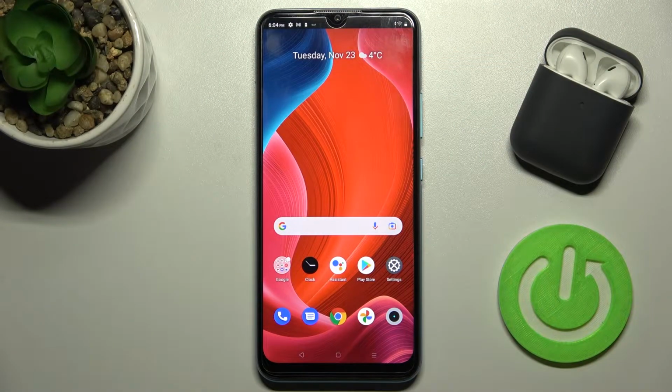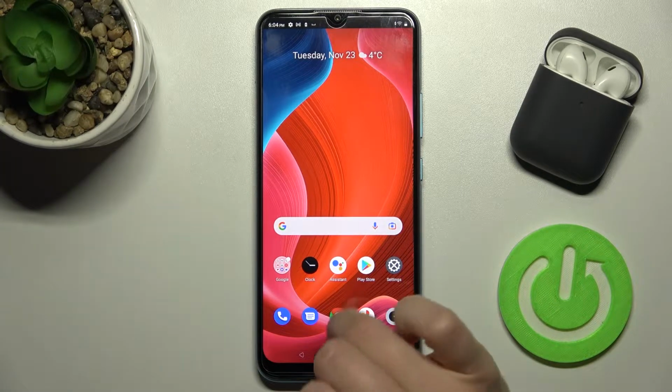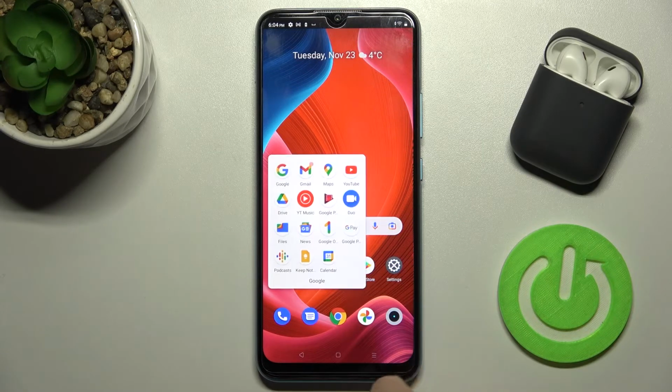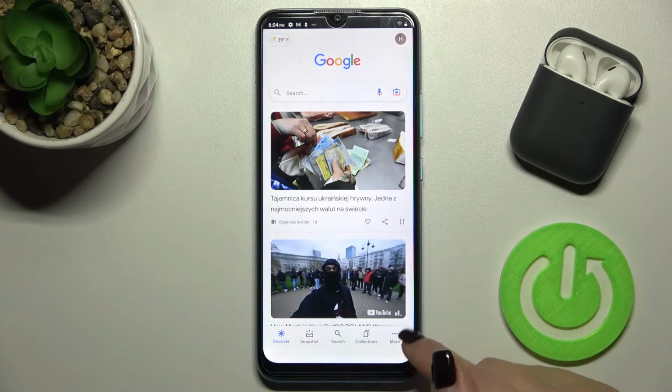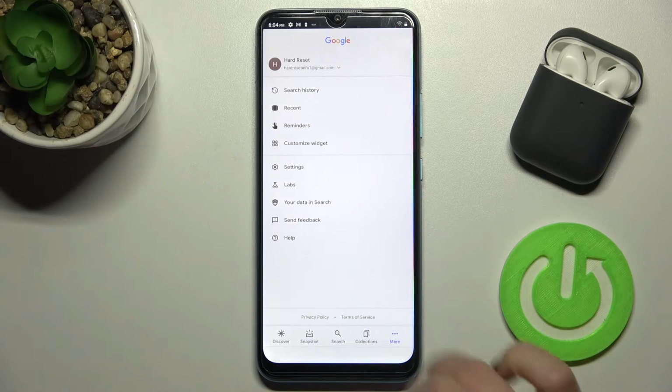Welcome, today in front of me is a Realme C25Y, and I'll show you how to turn off Hey Google of Google Assistant on this device. So first you should go to the Google folder and launch the Google application. Right now on the down right corner you can see the more icon.